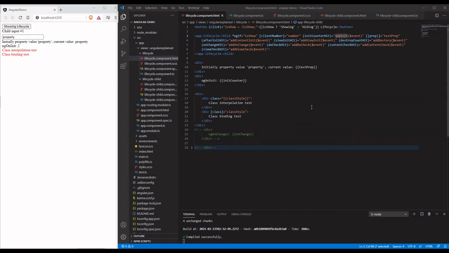So in this particular case, we're going to look at the init counter hit event, which assigns to the add init function, and passing in the value that it passed up to the parent, which in this case is always going to be the number 1. This is just the counter function that's going to increment this ngOnInit.